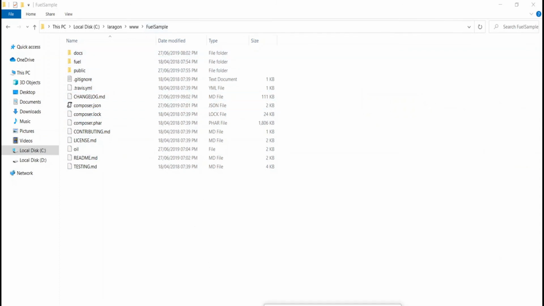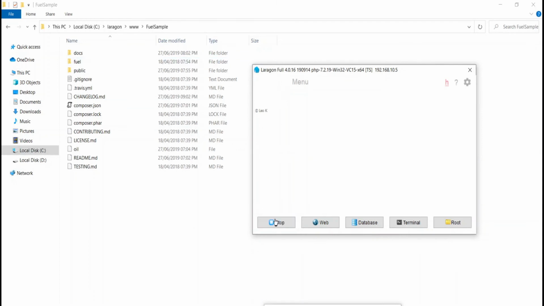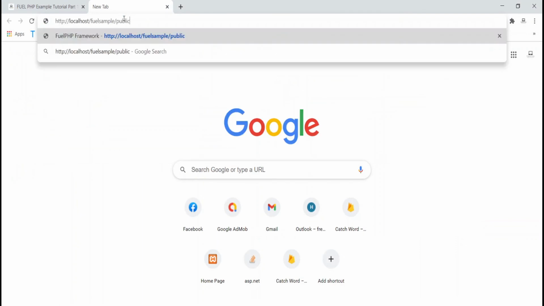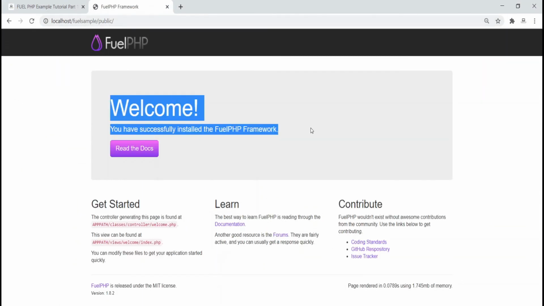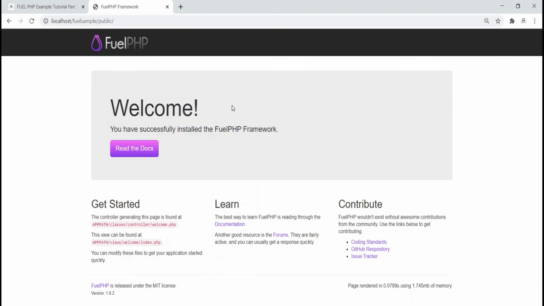Step 2, run the project. Run the web server. Open a web browser and type the above URL. The below welcome page will appear. If you see this page, then you have successfully configured and installed the FuelPHP project.